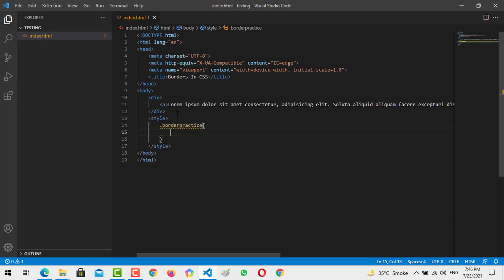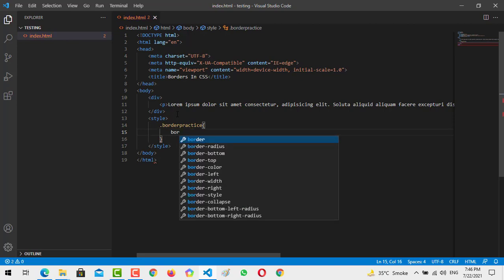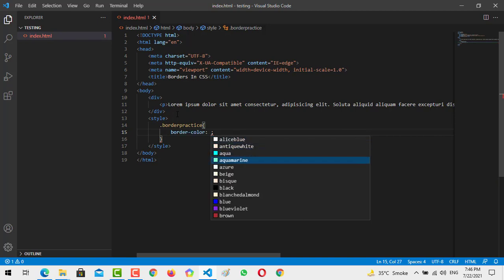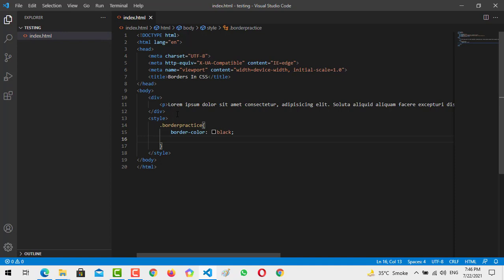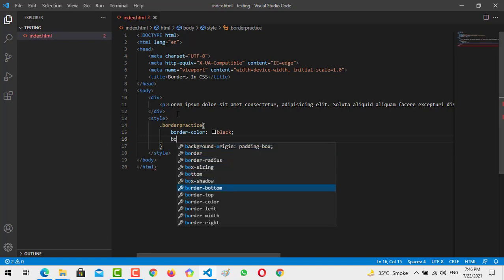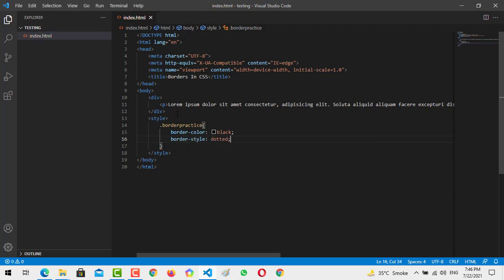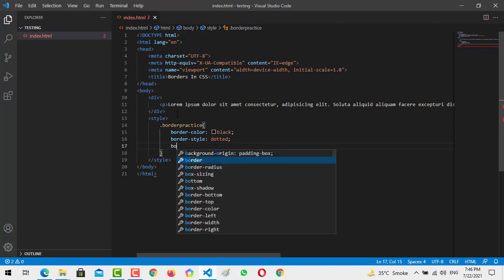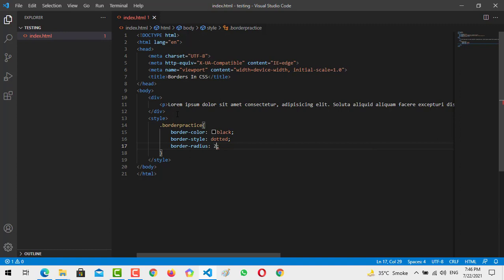Now what is the first thing that you can implement? The first thing is that I want to implement the border style and border color. So I will write border color. Border color is black, and then when I write border, it will give me a lot of options. In the style you can write dotted, and border radius can be 3px, 2px. Okay, that's fine. Now I want to refresh the page.